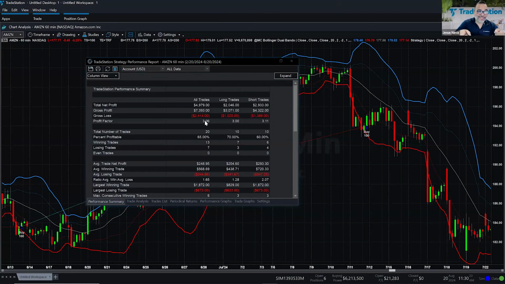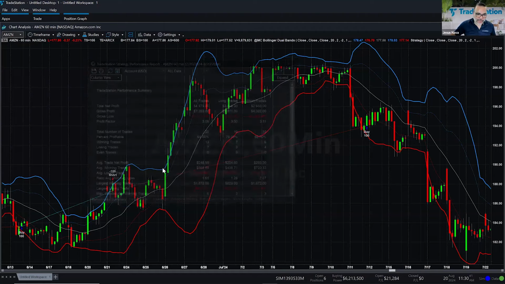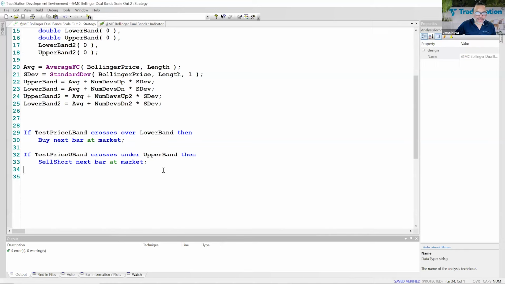Again, this is a historical backtest. Do not trust the results and think that this is going to happen exactly the same way going forward, because it's not. But it's interesting that we can have this raw idea, turn it into a strategy, and see how it works. Let me go ahead and start making some modifications to my code.